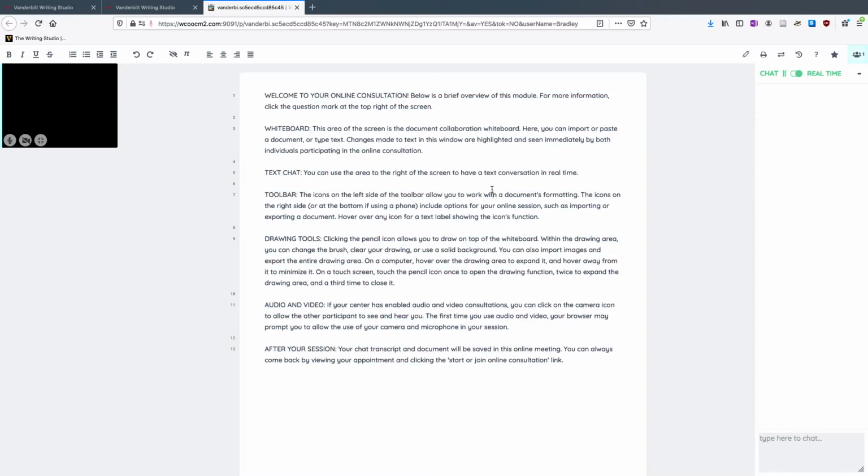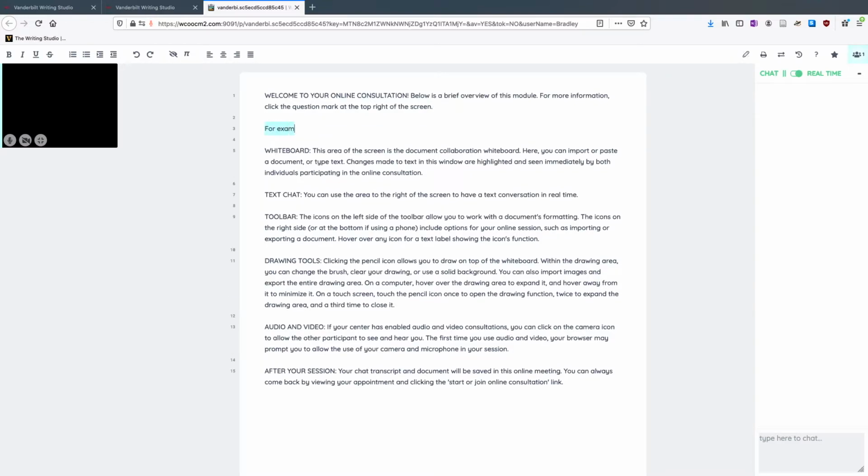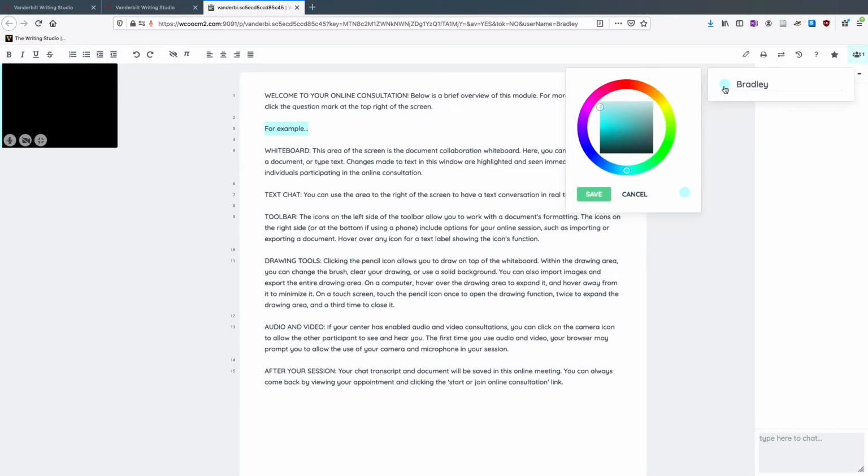Changes made to text on the whiteboard are seen immediately by both people participating in the online consultation. Those changes are color-coded. You can see which color is assigned to you and which to your consultant, both next to your video pane and above the chat pane, where you can also change your color if you'd like.